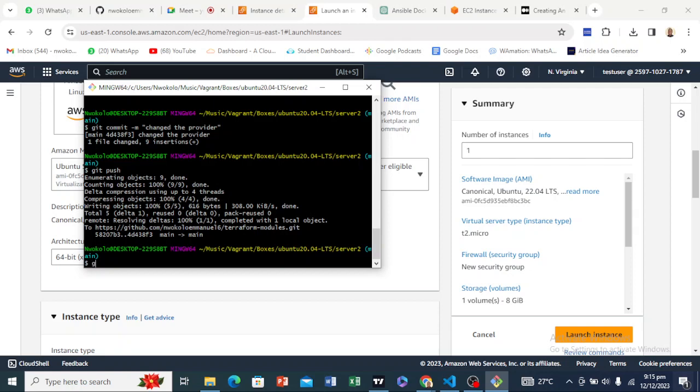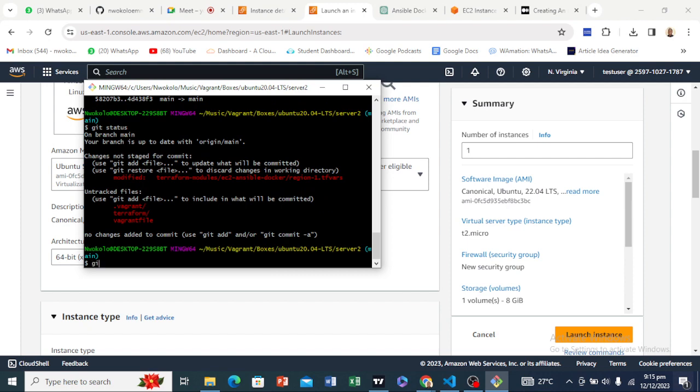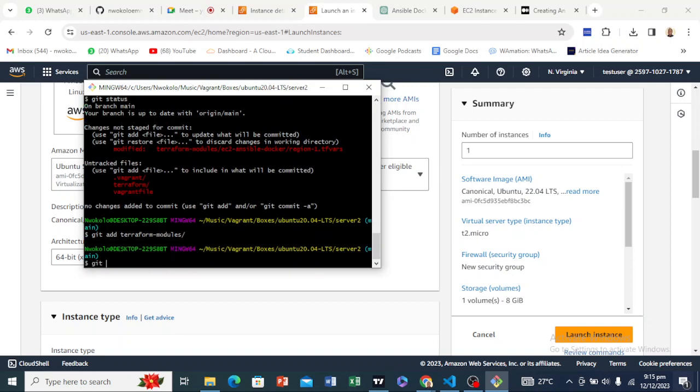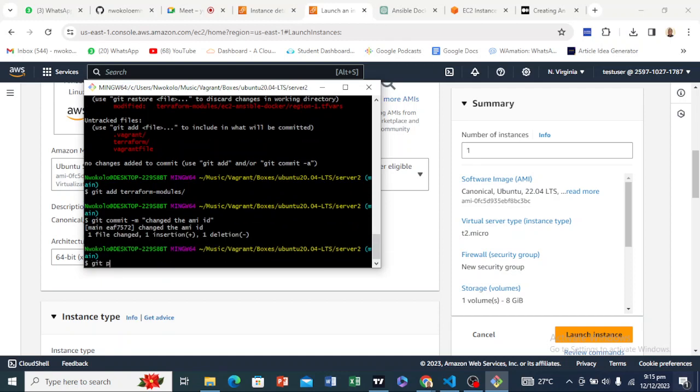what I'm going to do now is git status. Okay, we're going to do git add, then Terraform, then we're going to do git commit, and git push here.